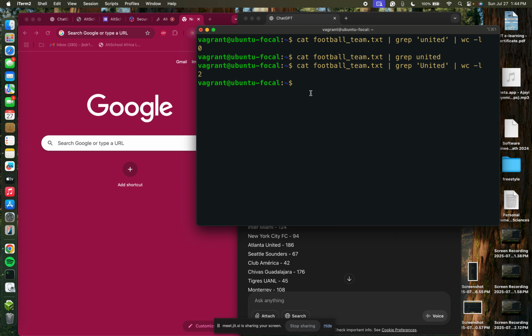I can also tell it to cat football team, grep United, but I want it to echo the results inside another file. Let's say teams.txt. I hope I got this correct.